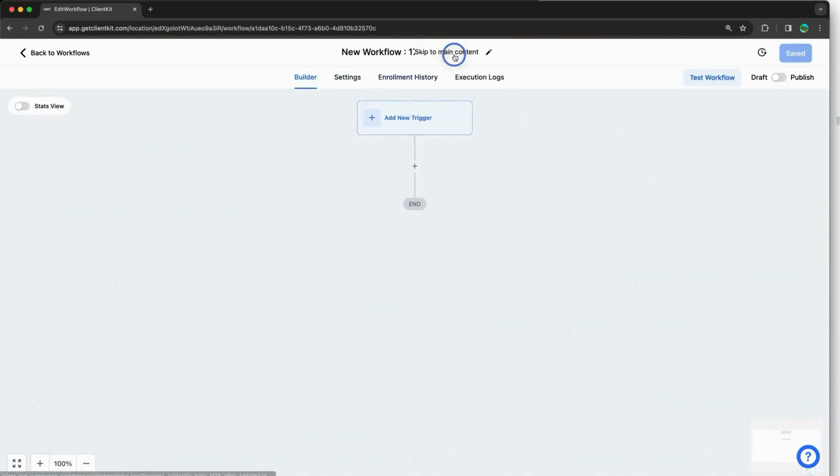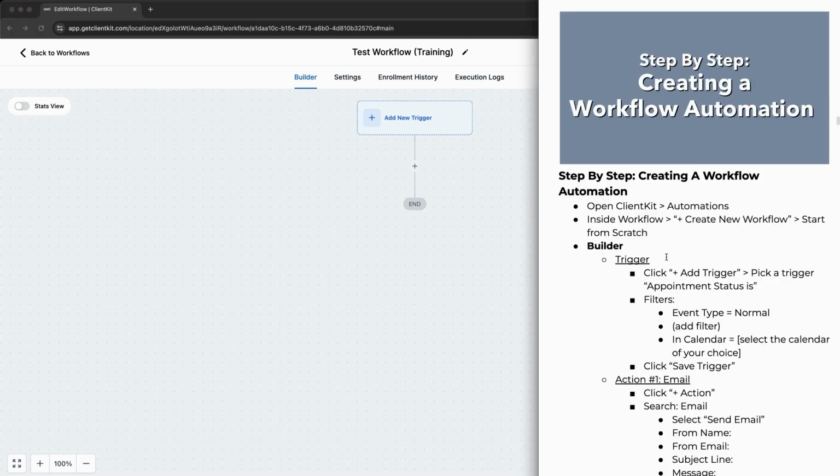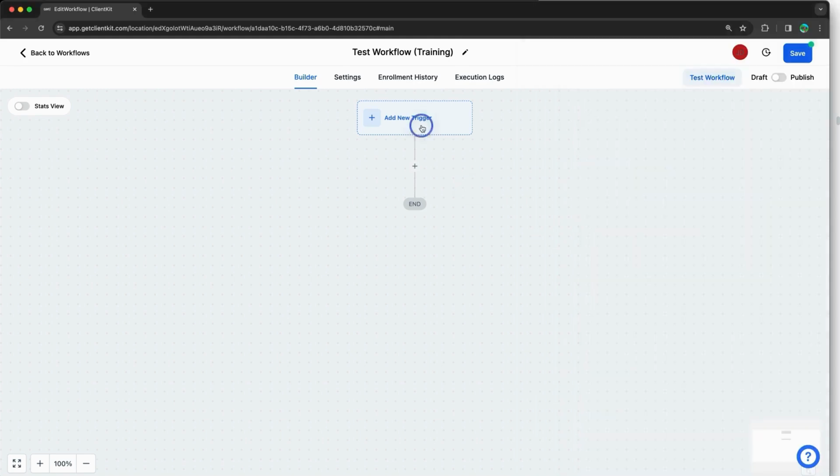I'm going to name this from the get-go, so that it's easy for us to know what we're going to be testing. So this is going to be test workflow via training. I'm going to name it that. All of this is in the instructions inside the guide as well. Then we're going to set this trigger up.